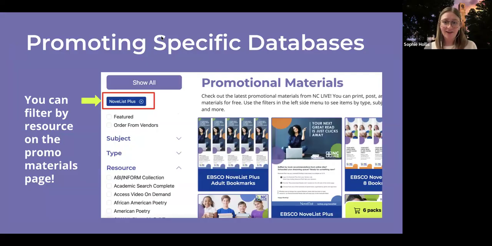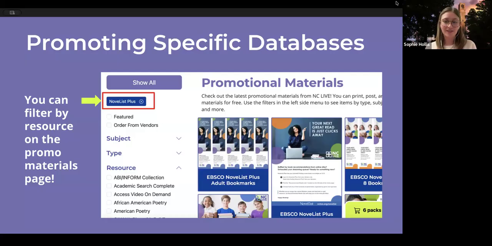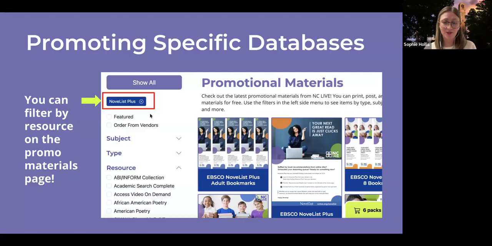So the other thing that I would recommend using on our promotional materials page is filtering by resource. So if you have those one or two resources that you know you want to promote over the next couple of months, you can actually click that resource on our page and it will show you everything that we have for it so that you can really target with those materials. So that's an easy feature of that page as well.